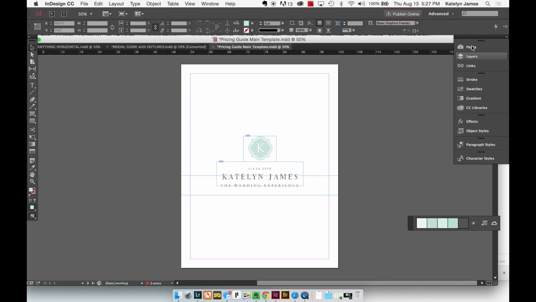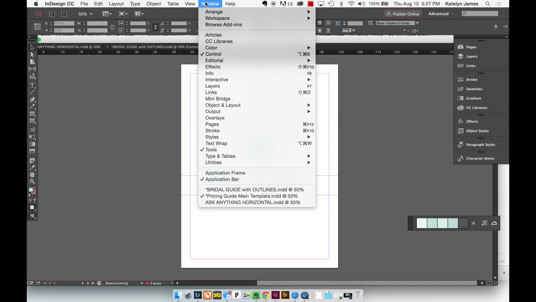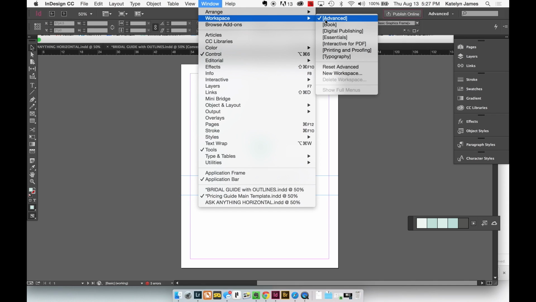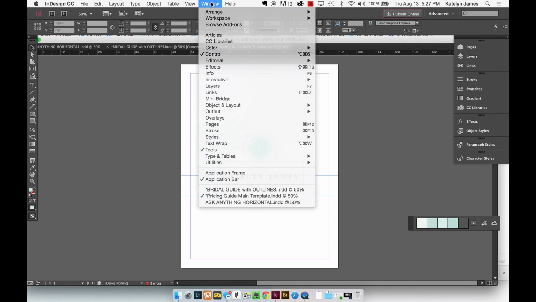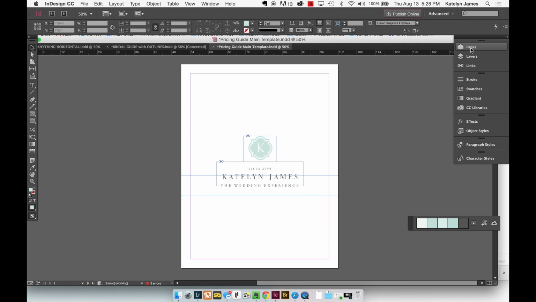This is actually called your advanced workspace. And if it's not visible, you can go to Window, Workspace, and make sure you click Advanced, because it's going to give you all of your options. Now when you look over here, it says Pages, Layers, Links. The only ones that I'm going to hit on are Pages, Links, Stroke, Swatches, and character styles, because that's really all that I use. But some other people out there probably have great use for other things. I just don't use those.